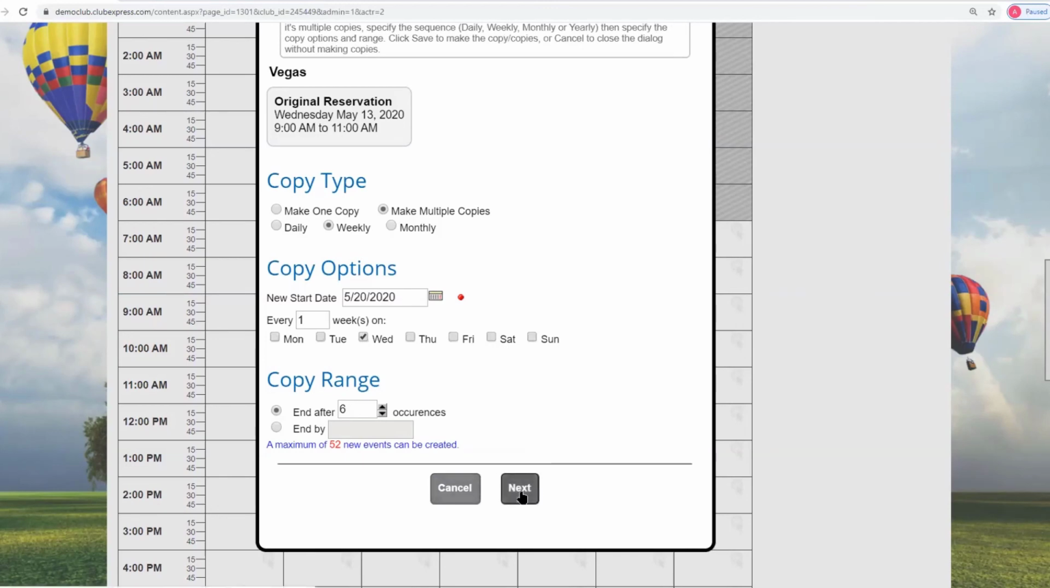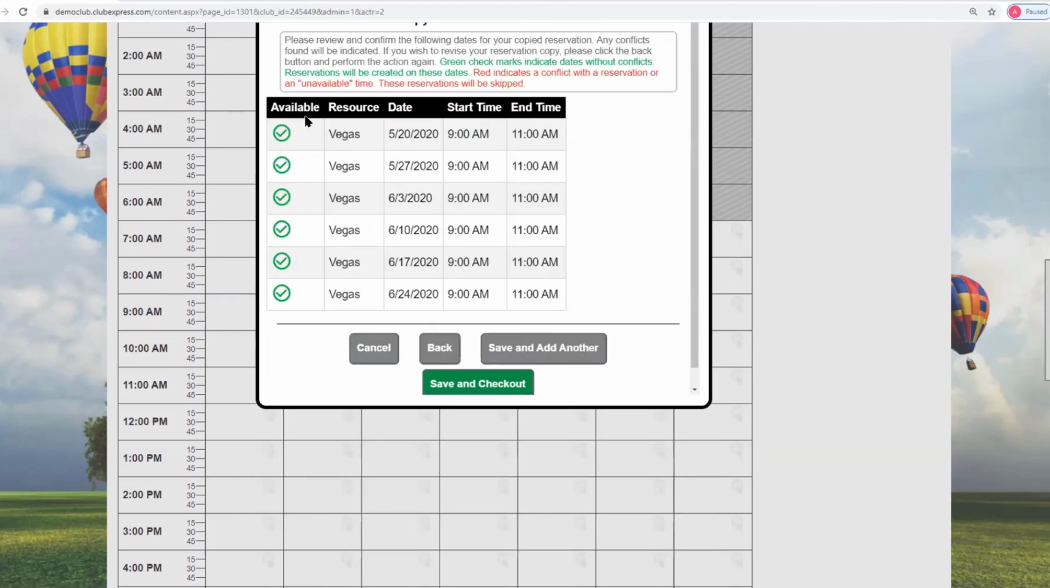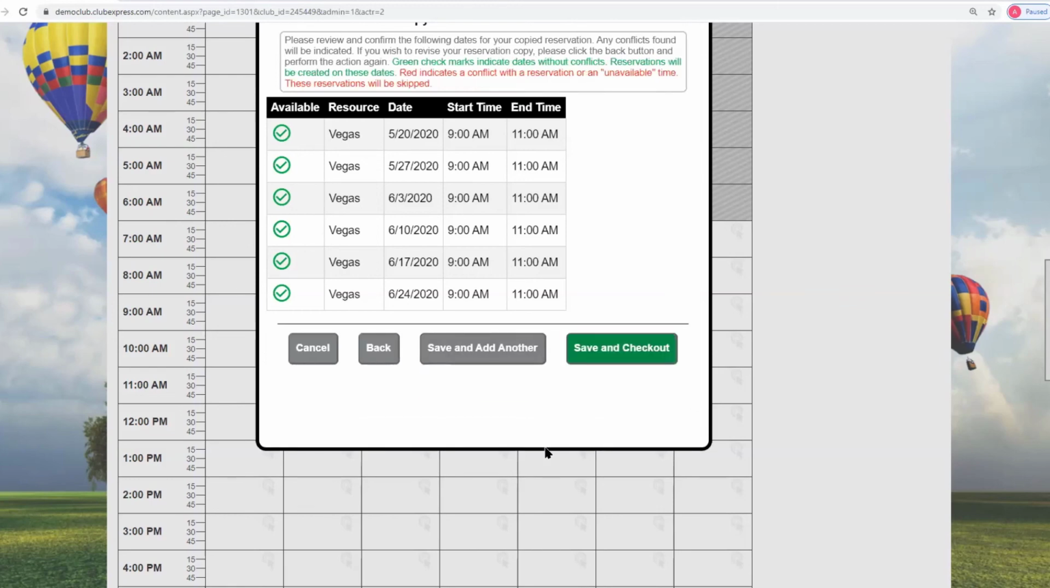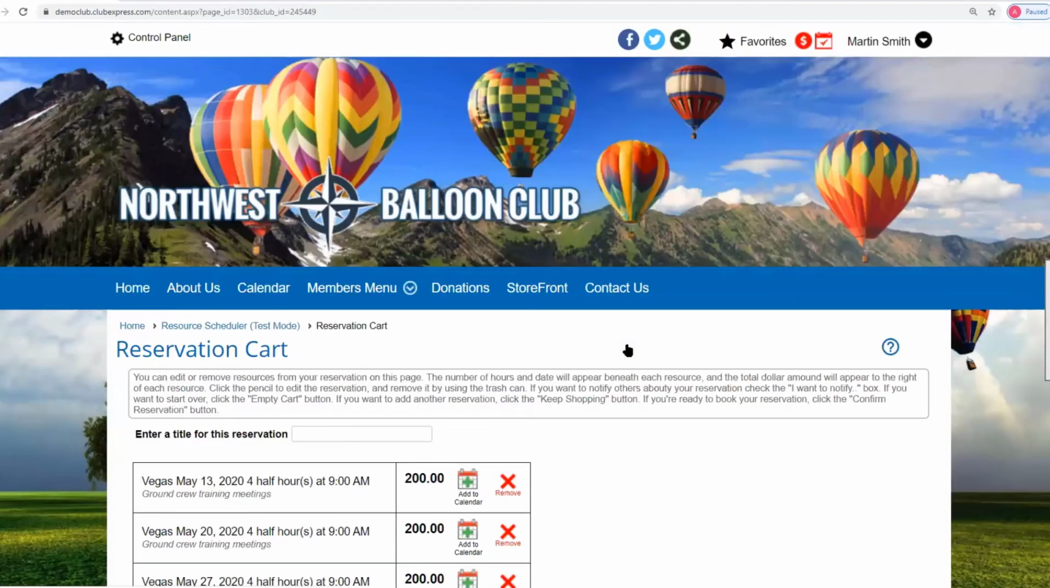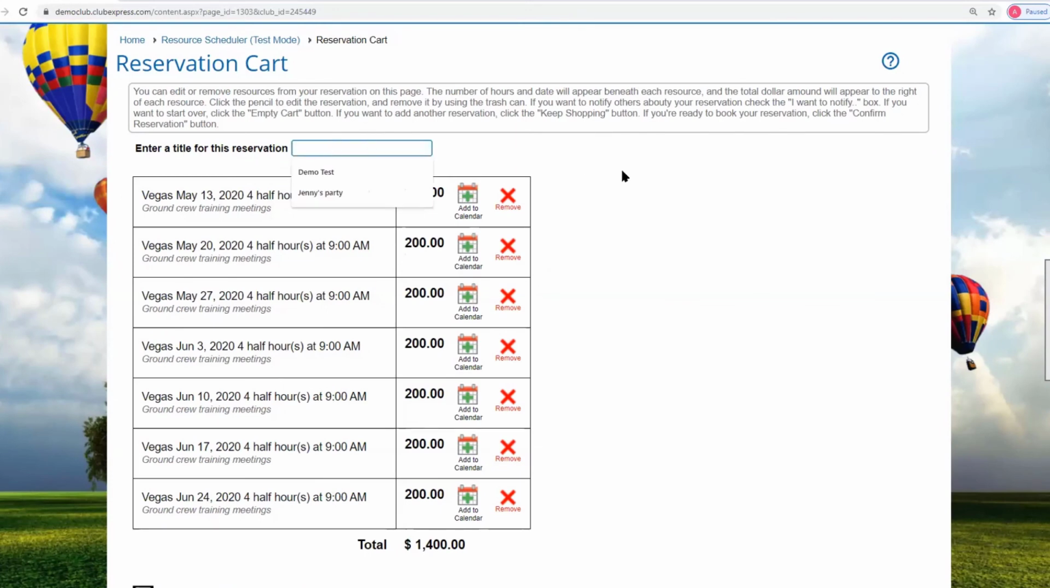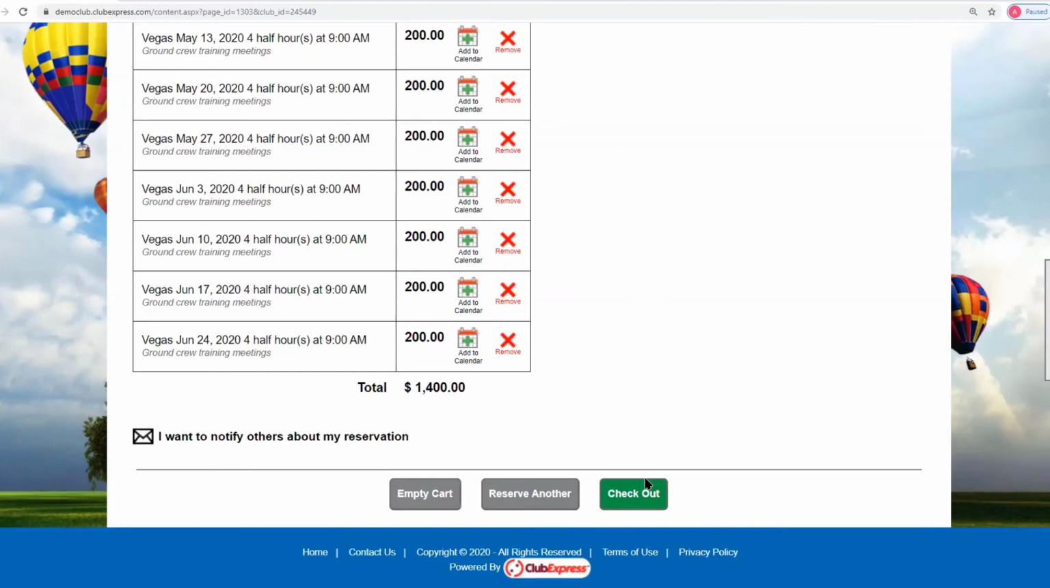And when I choose that, it shows the items. So these are individual reservation items. If there was a conflict where a room was already booked for that date, you'd see a red X here. But these will all go through. If there's an X, it'll simply make all the reservations it can, but it's telling you that there are some that we can't make. And if I save and check out, we can put in a title for the reservation.